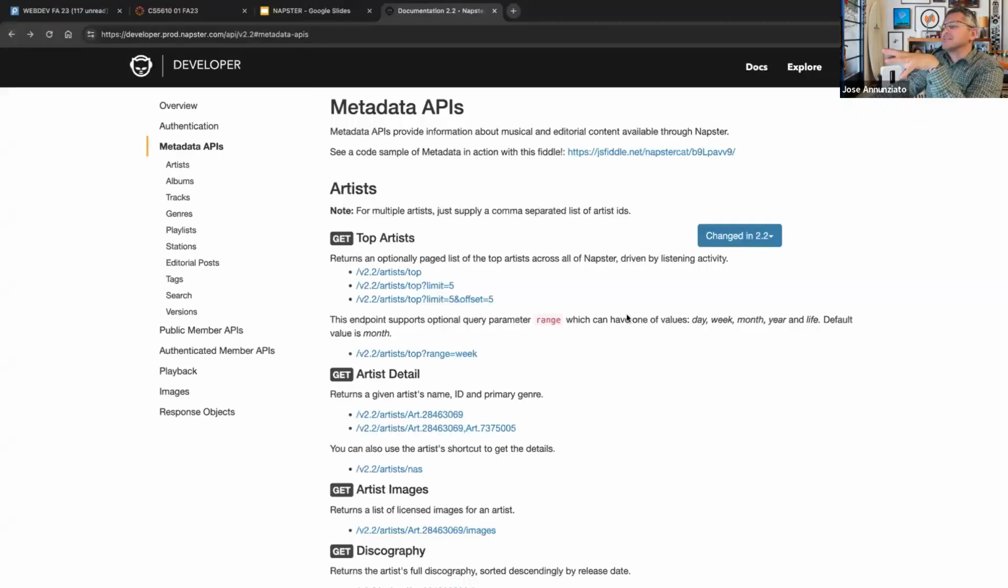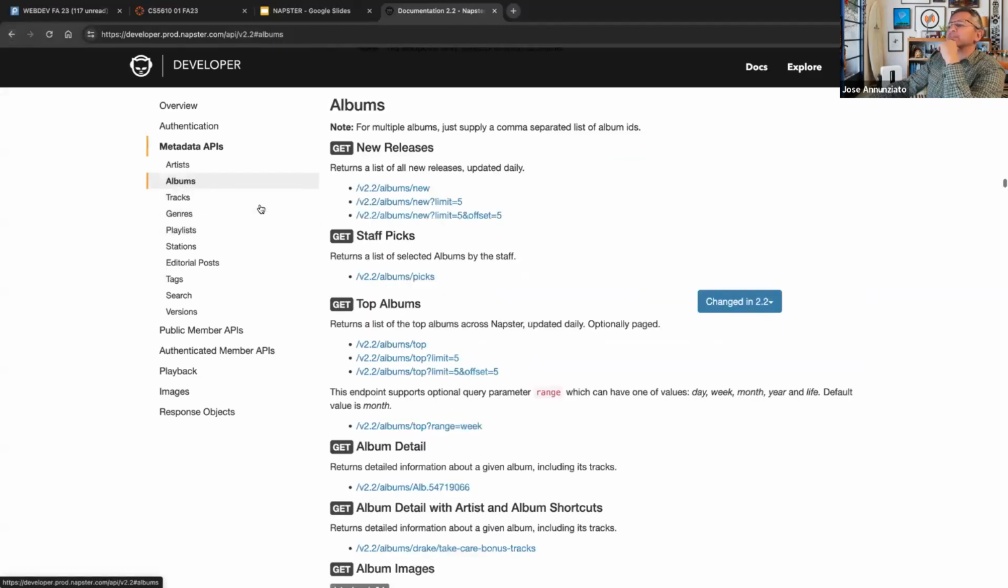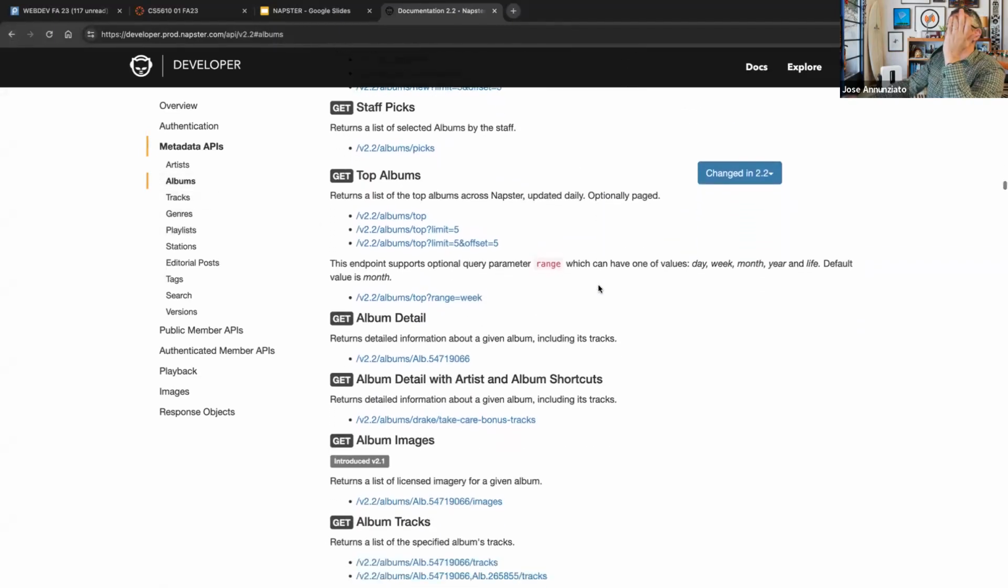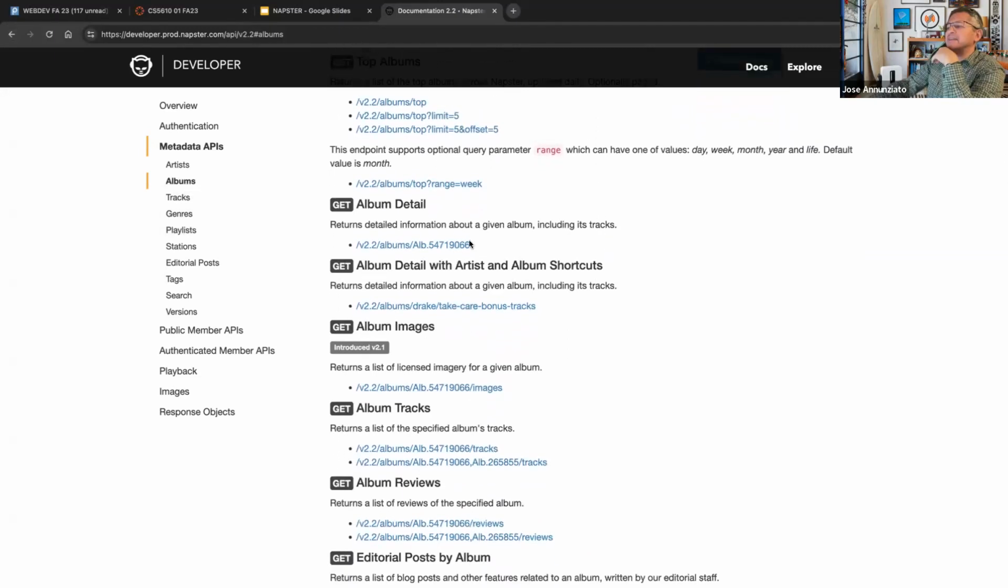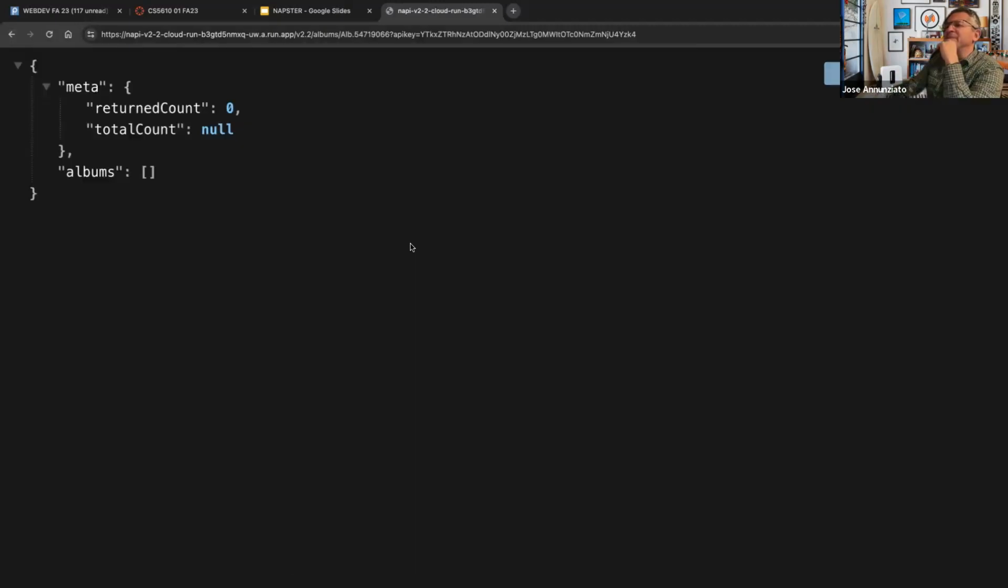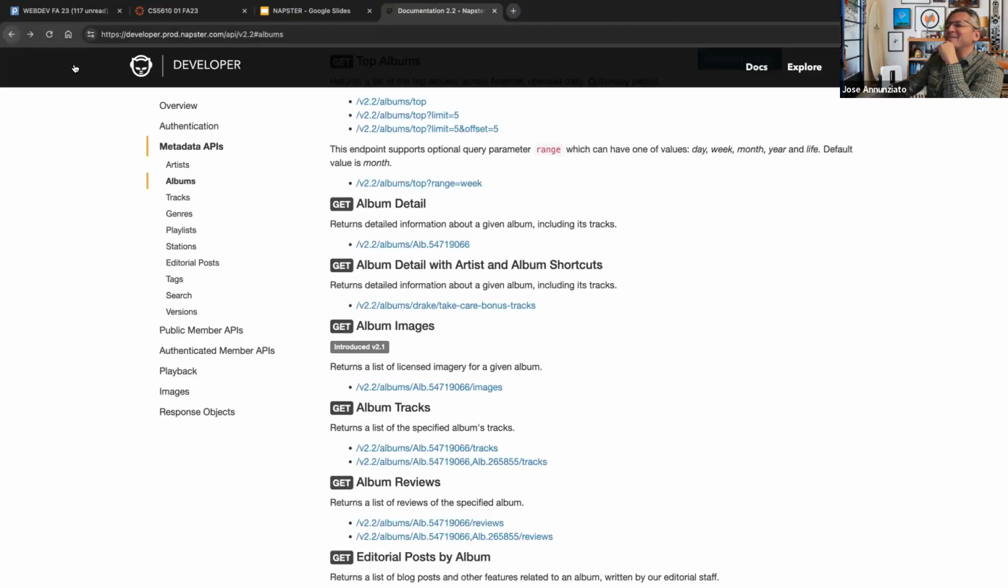So anyway, there's lots and lots of really cool information. I'm going to be working mostly with these two, albums and tracks. So albums allows you, if you have the specific ID of the album, to fetch a lot of information about that specific album. I guess that didn't work.